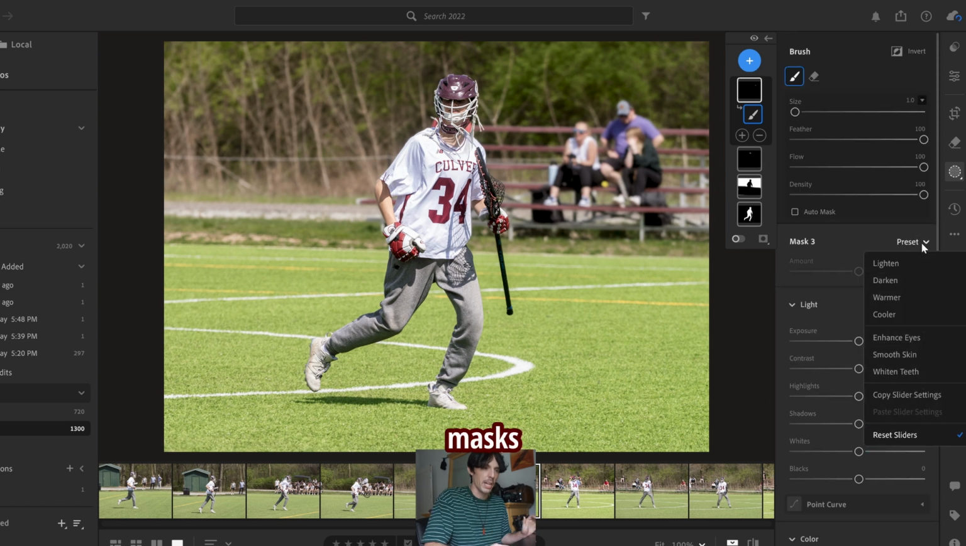These presets for masks are really cool too. If you highlight someone's eyes and you hit enhance eyes, it will bring out highlights in their eyes and make them easier to see. If you cover their skin, it will give them smooth skin. If you want to whiten someone's teeth, it will whiten their teeth. These are really effective. Do not sleep on these. Do not sleep on these features, y'all.